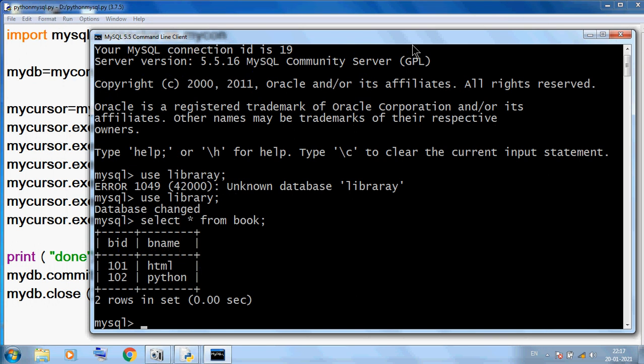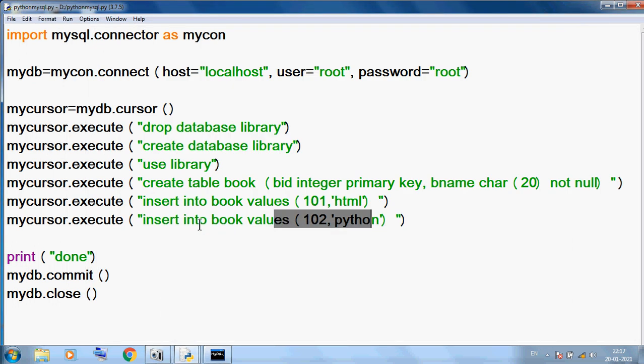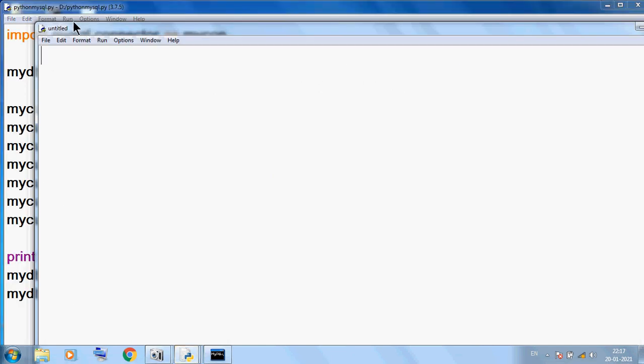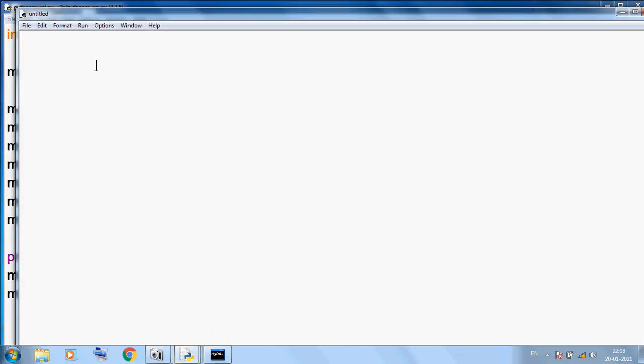Okay students, now I want to minimize this coding. Here again I want to use a new file name, and I want to create a new program. So here again I am using import mysql.connector as mycon. Okay, the same thing you can repeat again. Here I am using mydb equal to mycon.connect.